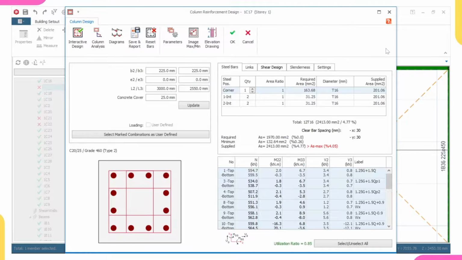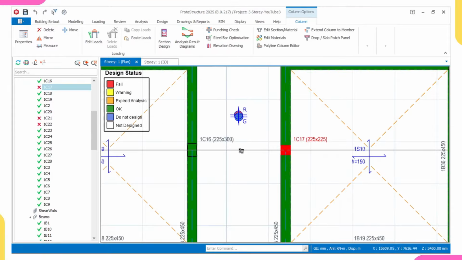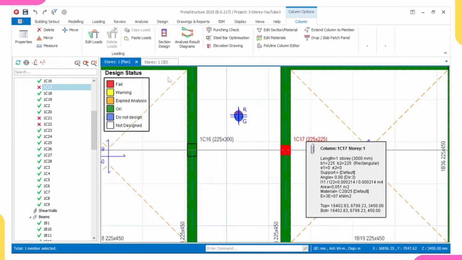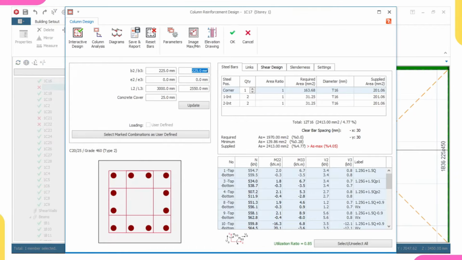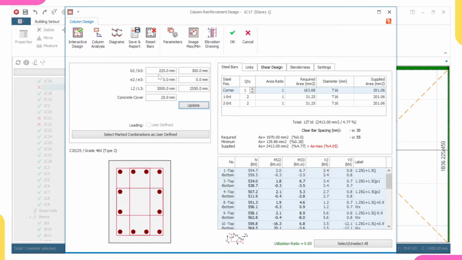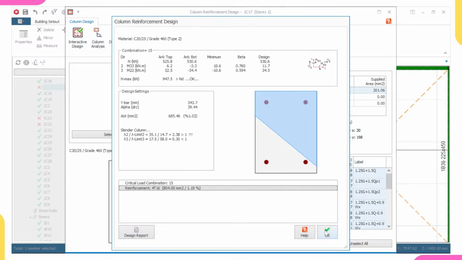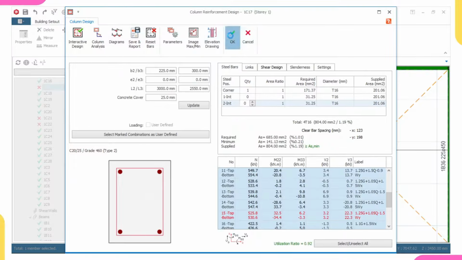So yeah, okay, wait, I want to check something. I forgot to check something. Okay, this is the column I'm going for. So I'll click again, click on section design. Then I'll come over to this point and increase it to 300. So 300. I'll click on update. So this one I'm having. I'll click on reselect bar and then click on interactive design. So I'm having this 4x16. I'll click on OK.